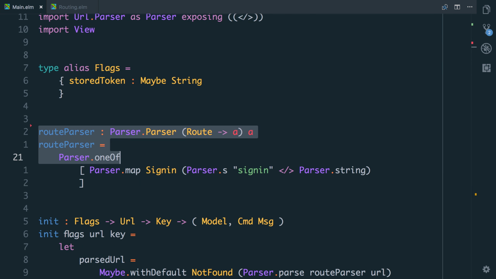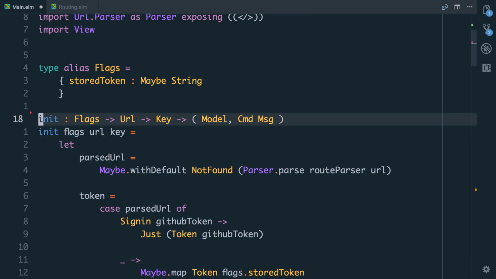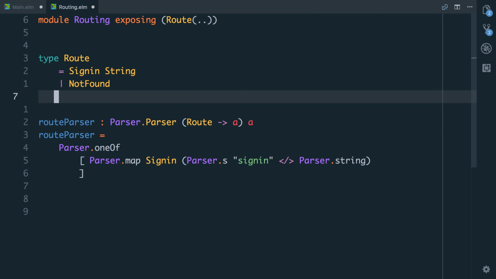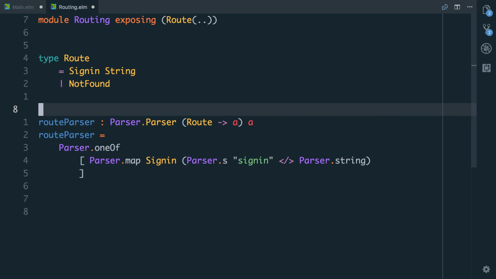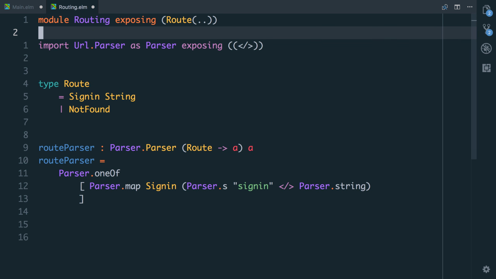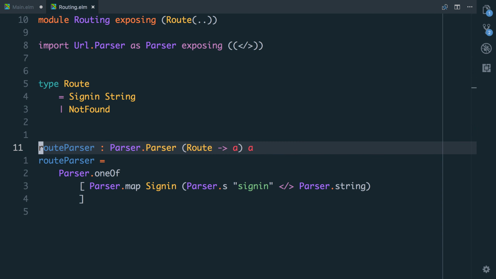So the next thing I want to move out is this route parser. The routing module should really be able to hide behind the scenes how we actually take a URL and convert it into one of these route types. So let's grab the route parser out and pull it into here. And we need to do some imports as well. So let's grab the URL parser, which we're going to need there. And I think that's all we need. Yeah, not seeing any errors there.